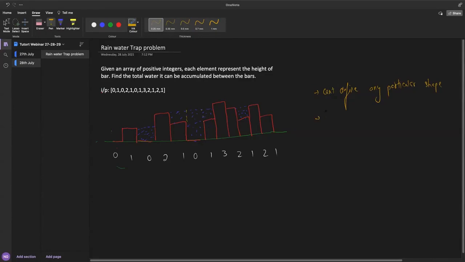If you look at a particular bar, the accumulated water looks like a rectangle.